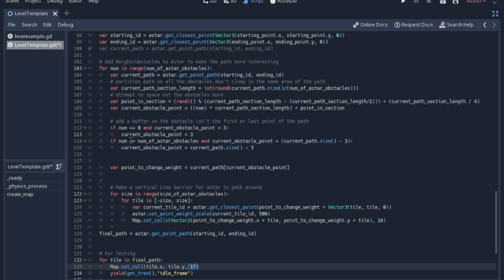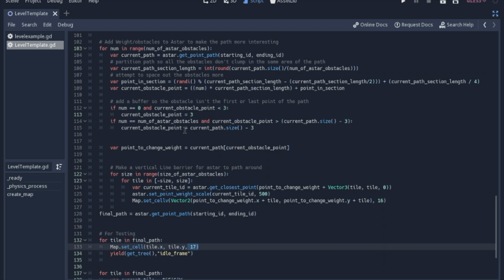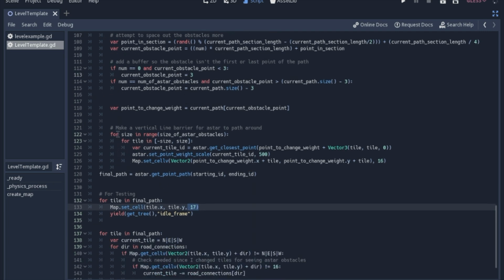These lines just help keep the obstacles from being at the very end and at the very beginning of the map. I don't want the obstacles to ever be on this line because it makes really ugly maps. After we've figured out exactly which point we're going to add the obstacle to, we're going to find it in the current path array, so along that path in the A star. Then we're going to make that vertical line barrier.